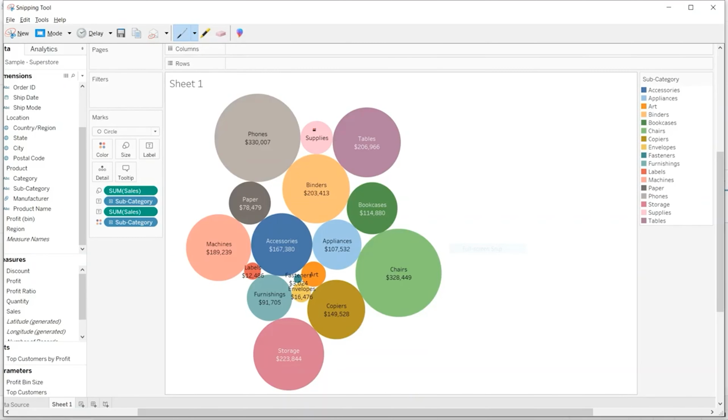If you look carefully, the phones subcategory has the highest sales, as it is showing the largest bubble in the entire chart. You can see the same over here. However, in the case of fasteners, which is located right here, it's hardly visible. It showcases the lowest amount of sales as it also contains the smallest bubble in the entire chart. So this way you can analyze the data.